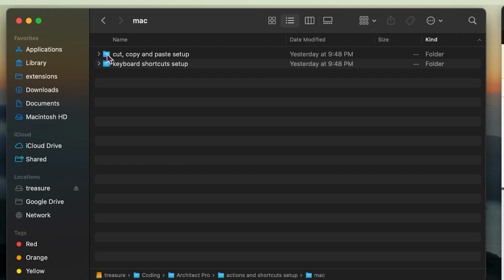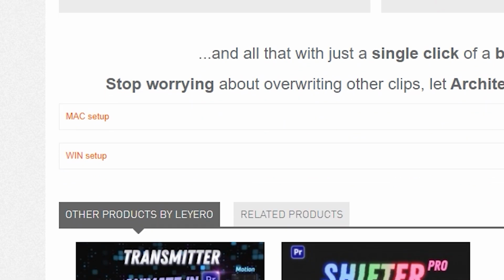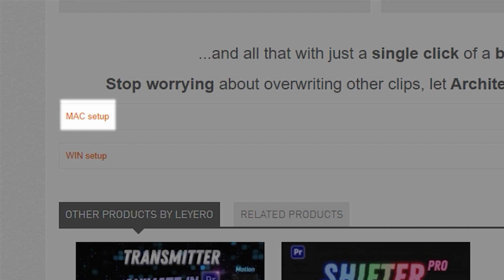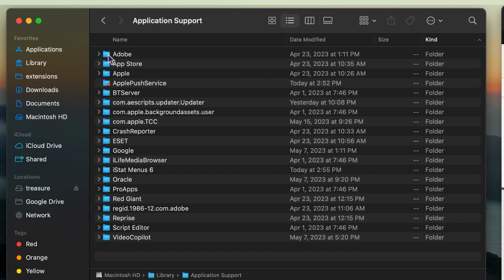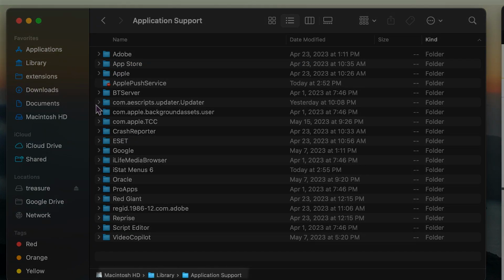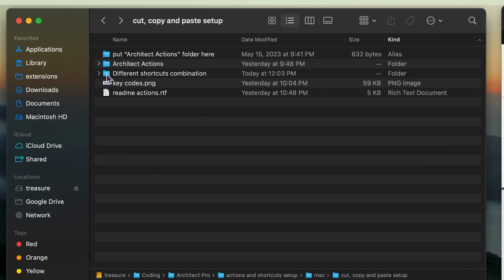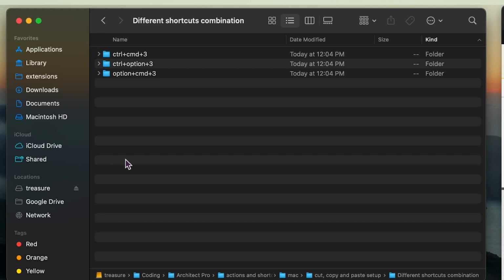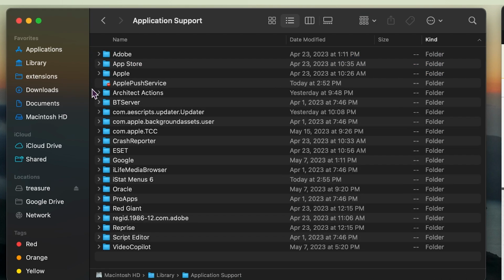Then open Mac cut, copy and paste setup folder. If you installed extension with Manager app, you can go to product website and get that folder at the bottom of the page. If you have keyboard shortcuts mentioned before set by default, copy Architect Actions folder, open alias that goes to Library, Application Support, and paste folder there. If you have different shortcut for timelines, go to different shortcuts combination folder, and there you can pick other alternatives to the timeline shortcut, copy Architect Actions folder and paste it into Application Support.